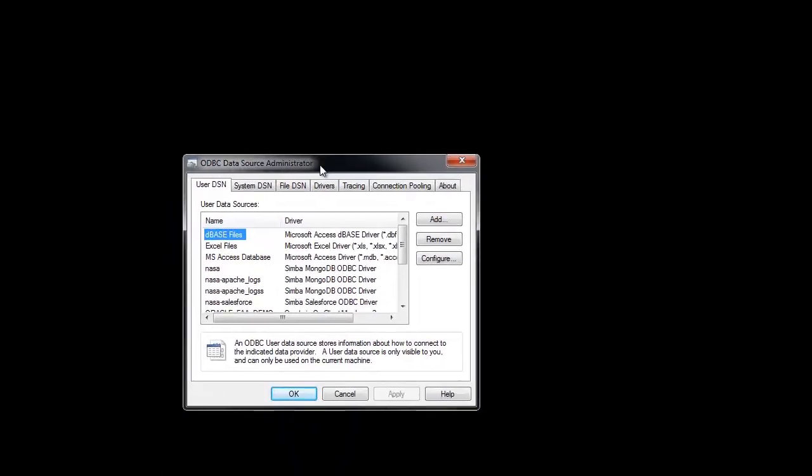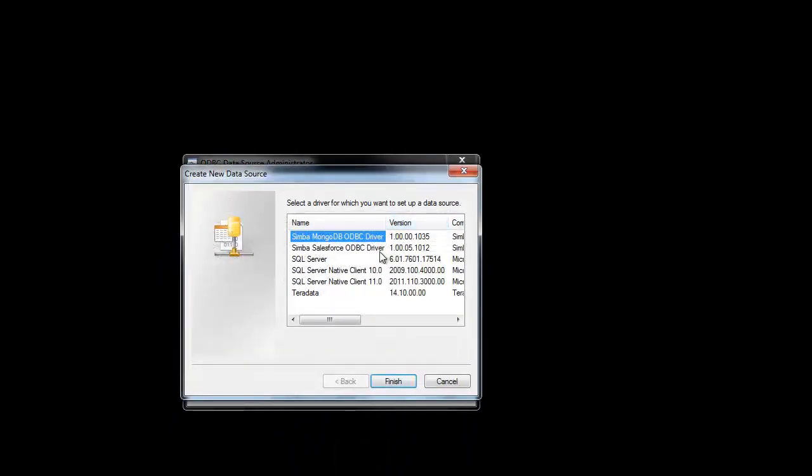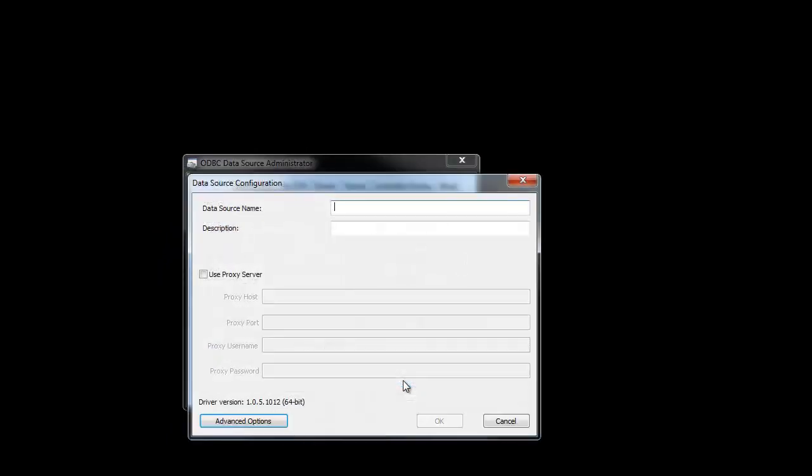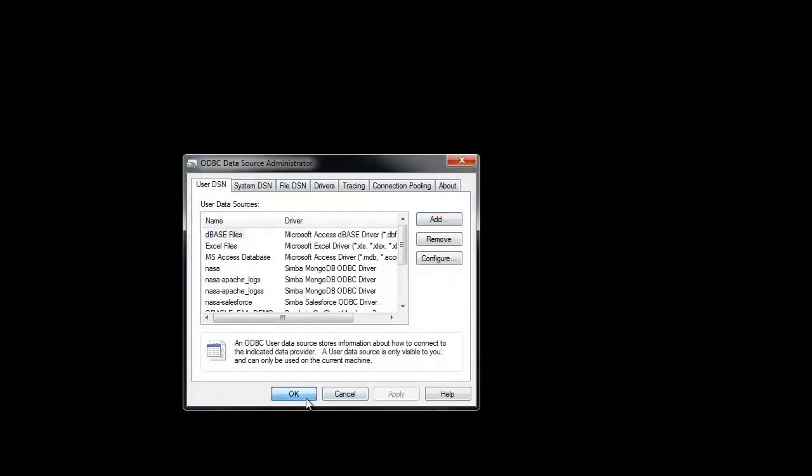So for that, next I'm going to create the database connection to Salesforce. What we're going to do is, in the ODBC Data Source Administrator, I'm going to create a new DSN using the Salesforce ODBC driver. I'm going to give it a name.